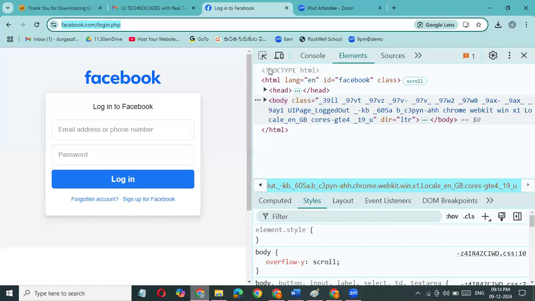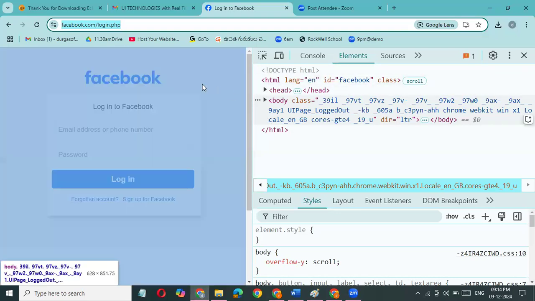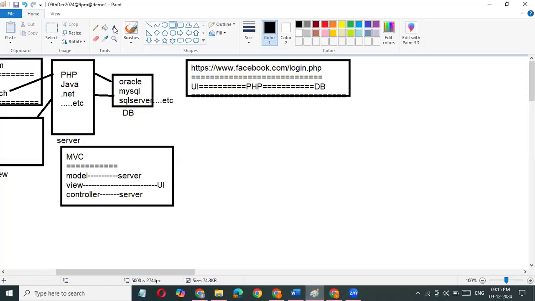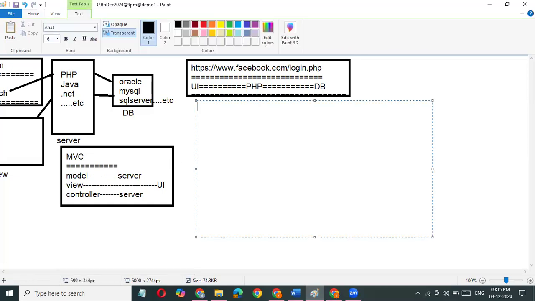When you right click and inspect element, whatever code you can see, that is our UI code. That UI code will be here. It is doc type HTML, HTML start, HTML close. Here itself, we can see the head and body tags. Head and body tags you can see for our execution.